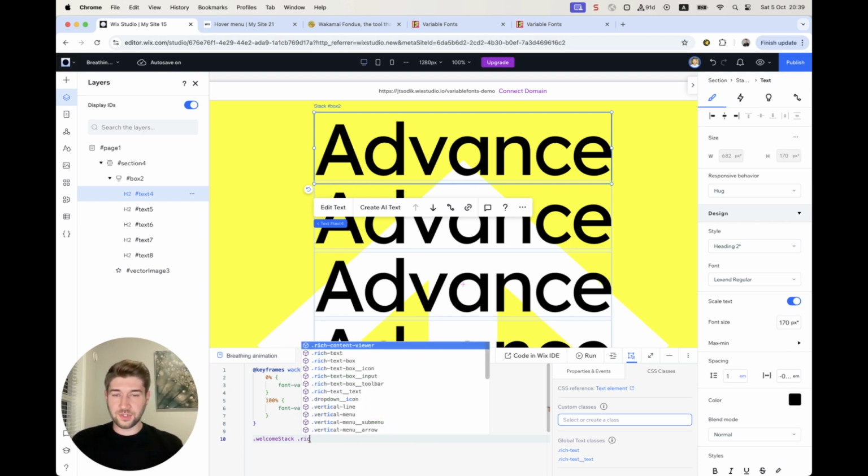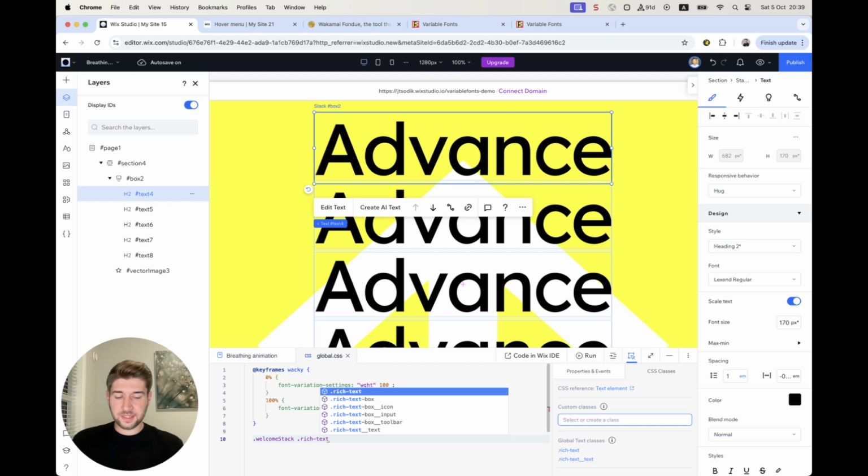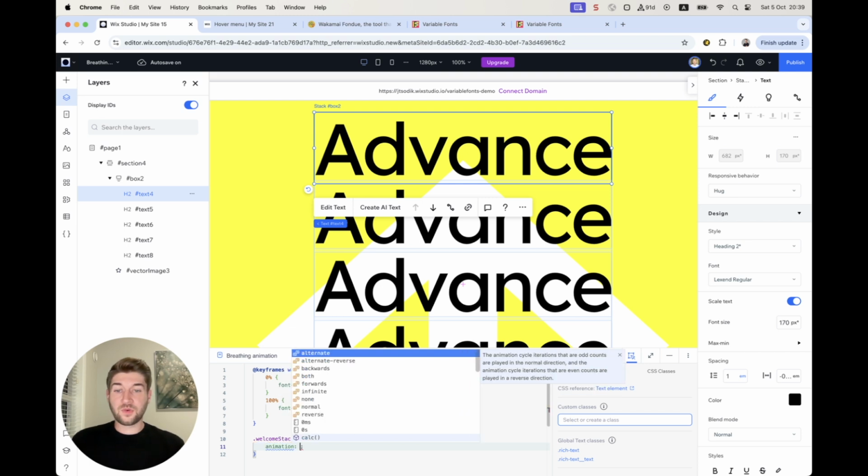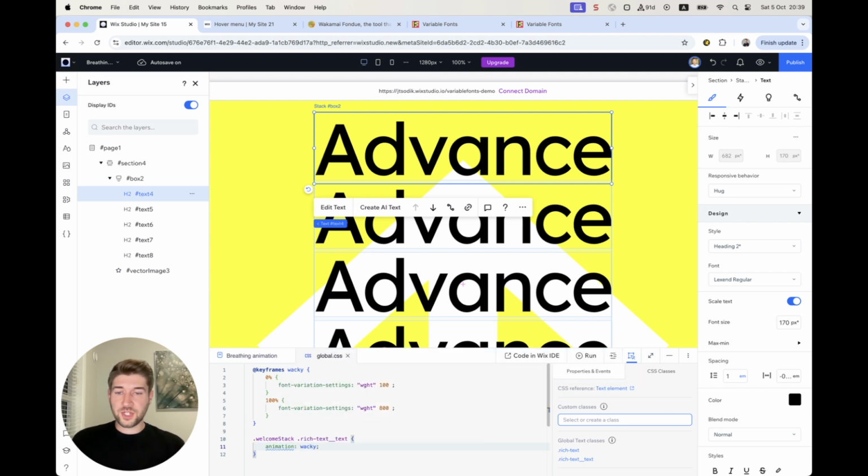So that's what we're gonna do. I'm gonna use rich text double underscore text. And here we will apply the animation that we created. The animation is called wacky. We want it to go back and forth, so we're gonna do alternate. And how many times? Infinite. We just want this to loop.